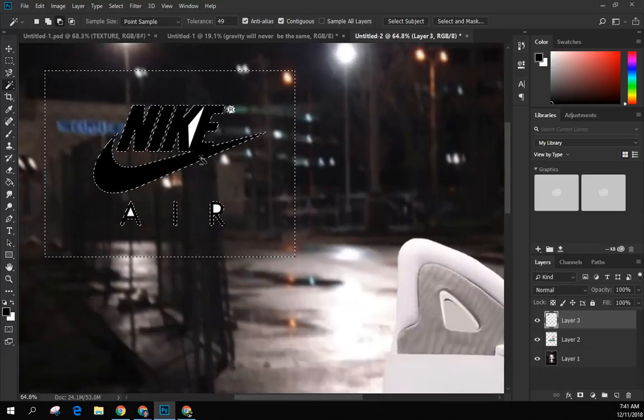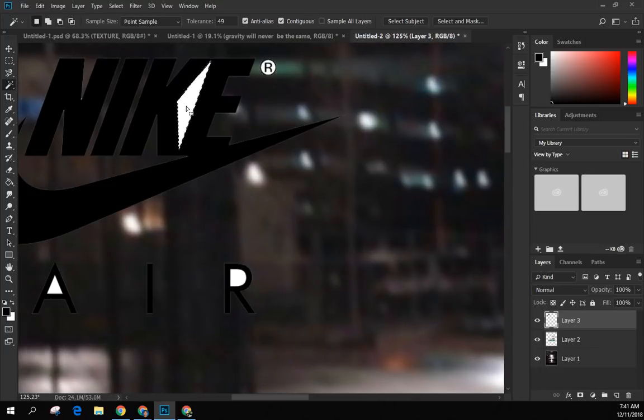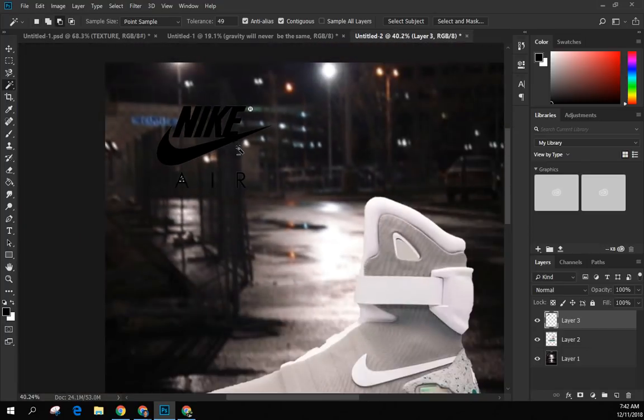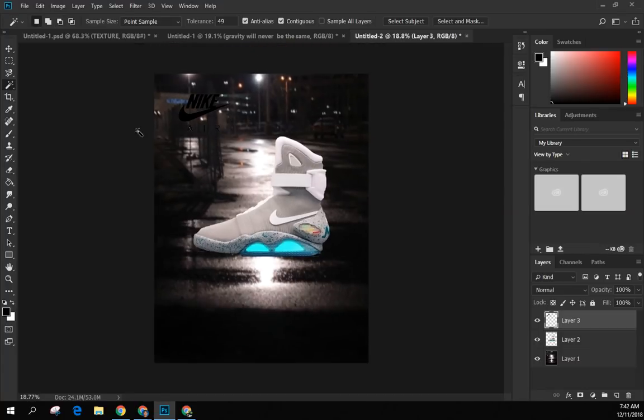It does a decent job, except you notice some of the insides where it can't grab. So I'll click on those and erase those as well. Boom. And I'm going to leave that one, the R right there. Okay, so we've got our logo. Control D again. Now we need to get our text. I'm going to grab my T tool.